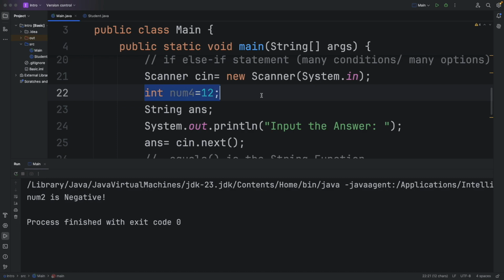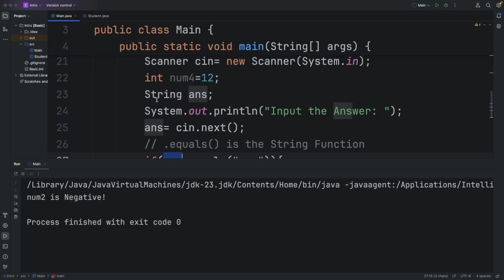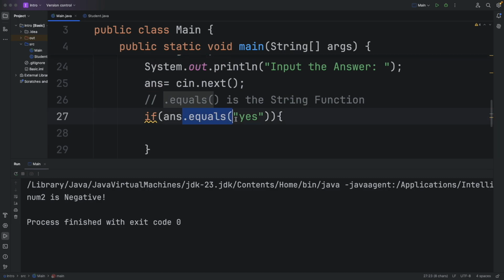So I'll tell you about this one. This one is a simple data type, so it doesn't have any functions. But this one is a class data type, so inside it there are a lot of functions that we can use. Got it? So you see, ANS is declared as a String, so I can dot into a function to use it. Got it?